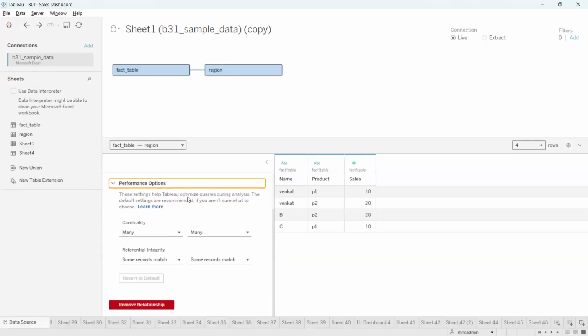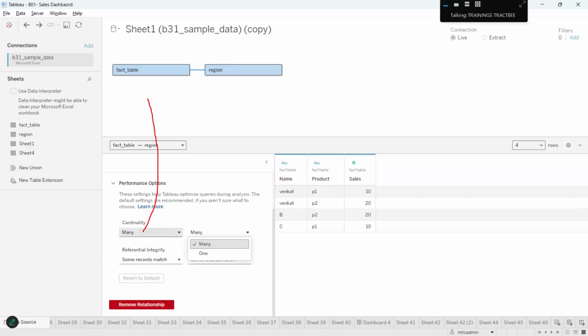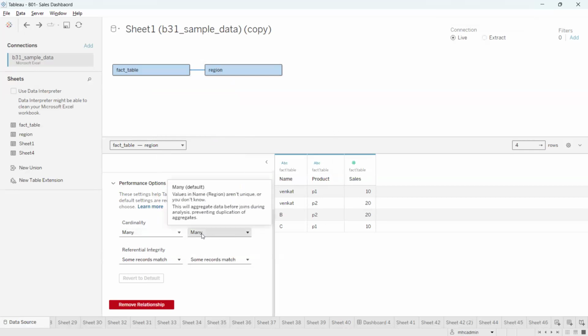When you click on the performance option, I can see cardinality here, and I can see cardinality here, and I can see referential integrity here. Under cardinality, I can select many or one option, and under the right table also I can select many and one option. This many is from the left table and this many is from the right table. So we will get four combinations: many to many, many to one, one to many and one to one. Most of the time we will leave this as it is. Actually, you can leave this many to many only.